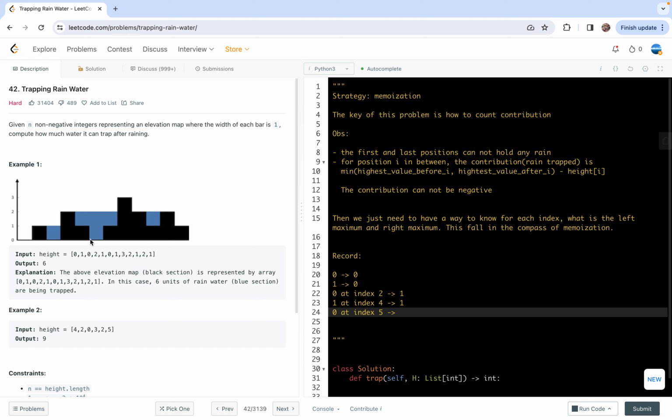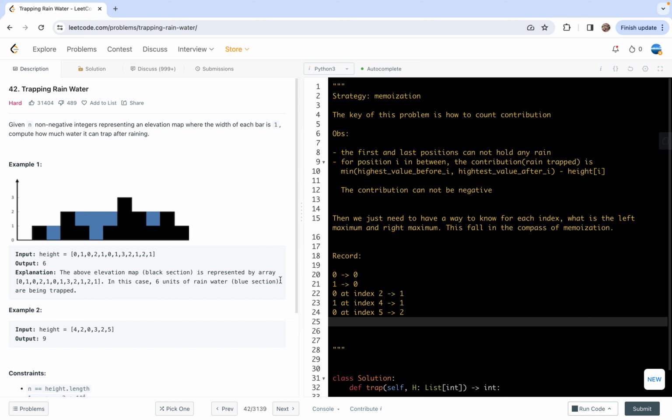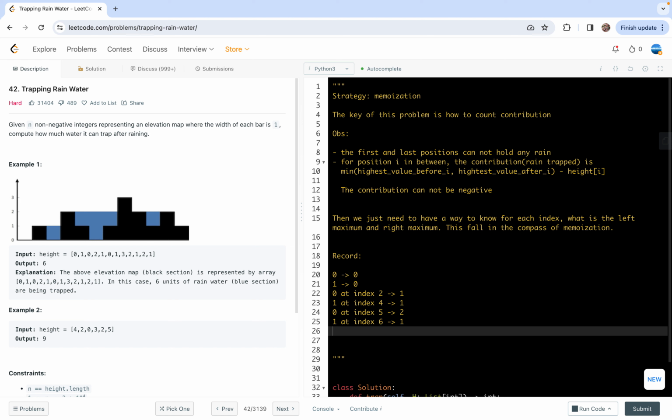This has height 0. The left max is 2 and the right max is 3. So the smaller one is 2. So 2 minus 0 is the contribution, which is 2, right? So we have 2 here. And then similarly, you can look at this one. The left max is 2 and the right max is 3. So the contribution will be the smaller one, 2, minus this 1, which gives you 1. So 1 at index 6. So this gives you a 1, right?